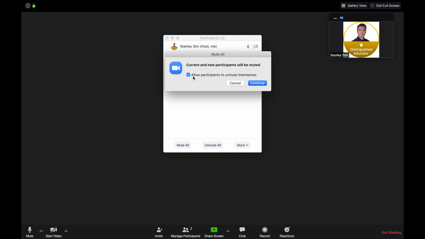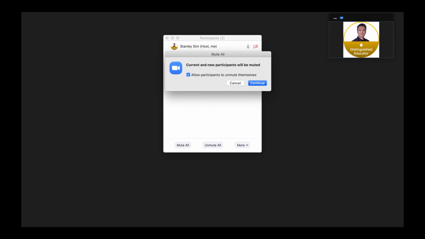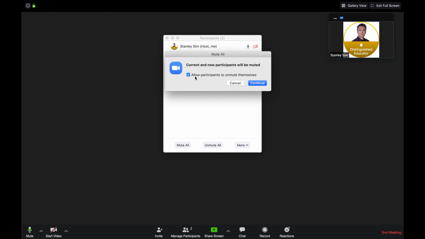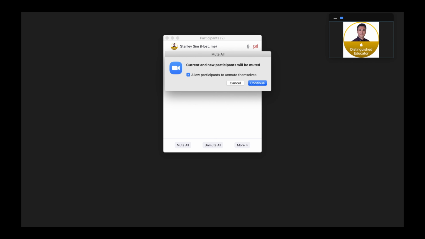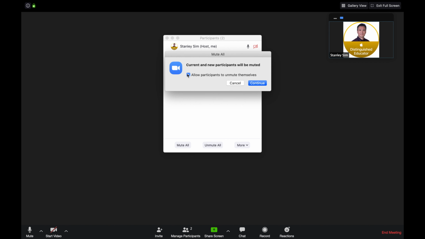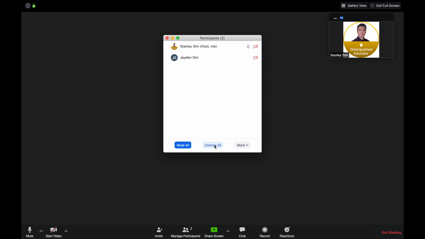You can check or uncheck this part, whether you want to allow your participants to unmute themselves or not. If you want your session to be interactive, to have participation from your audience, then you probably would want to allow your students to unmute themselves. And here you can unmute all at the same time.